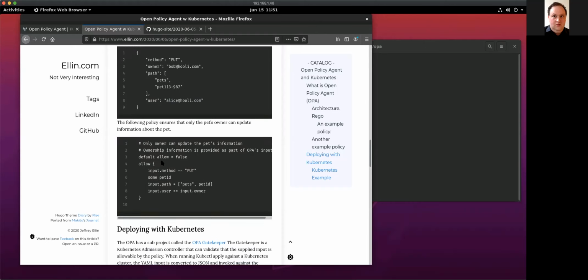So this is a rule. OPA uses a rule format called Rego. Essentially, given the following input, we want to ensure that when the input method is a PUT, given some pet ID, we want to know that the input path, which is the pet ID, the user is equal to the input owner. So if the user is not the pet owner, we would fail this test, and this would be a deny message back to the calling client.